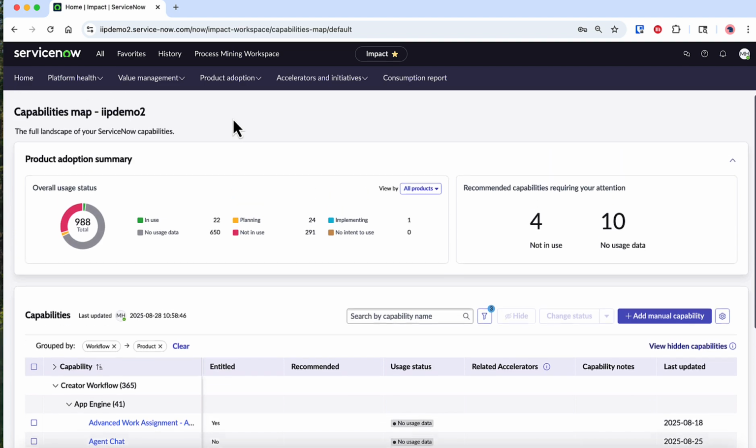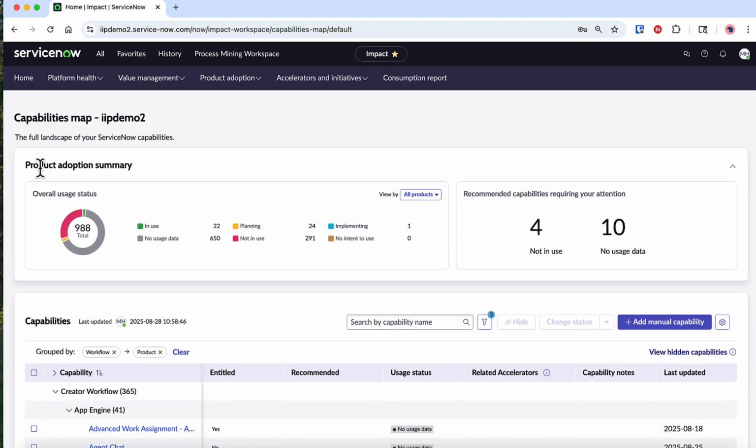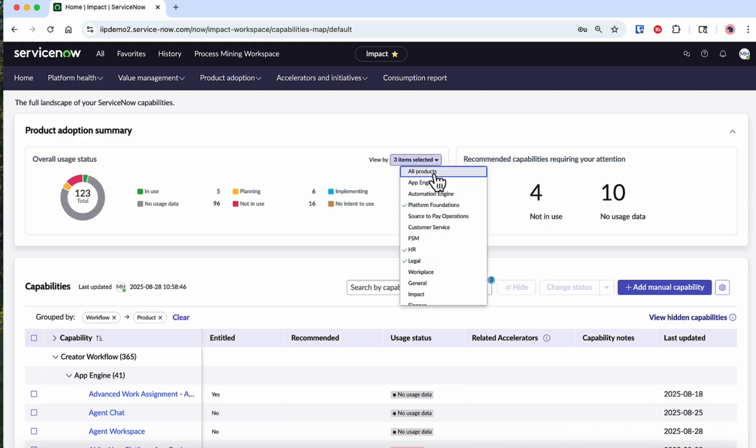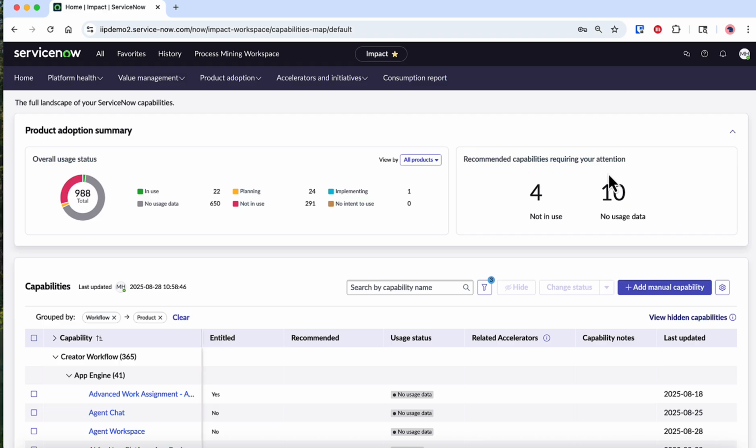At the top of the capability map, you'll see the product adoption summary section. This provides a visual overview of your overall usage status with a circular chart showing your total capabilities broken down by status. You can filter this summary by the different product areas with the dropdown, and the summary will update accordingly. On the right, you'll see recommended capabilities requiring your attention, which highlights the recommended capabilities that are not in use or don't have a usage status.